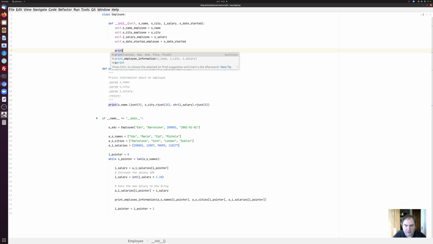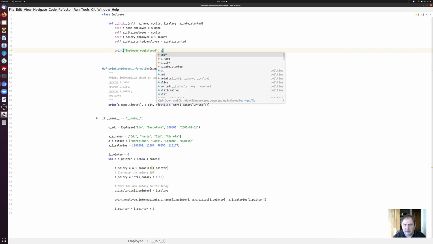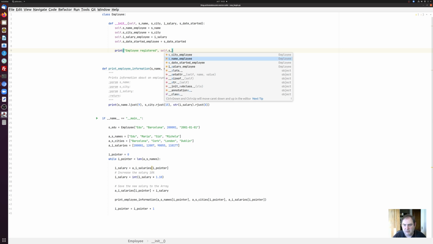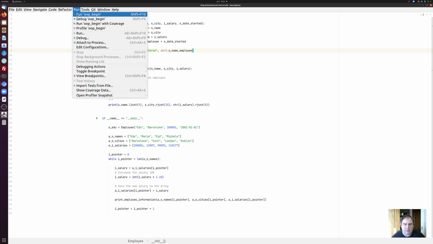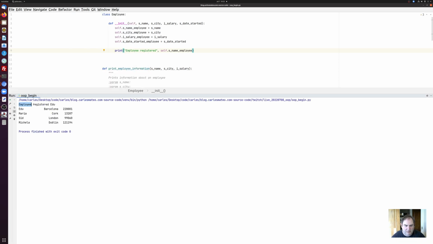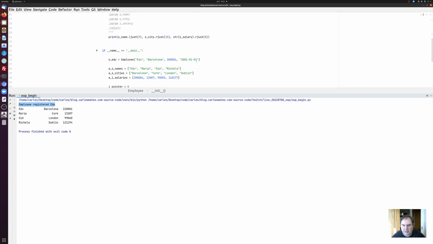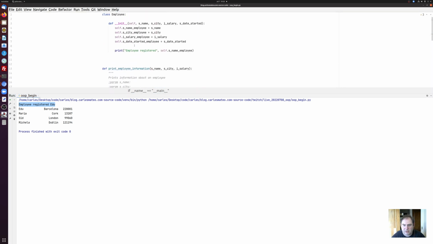Employee registered, and I can debug here the name. I can refer to itself. Okay, let's do this. So you see that when this happened, when we come in here, the constructor is executed, and then we print this line. Okay, we don't need it anymore, so you have seen.